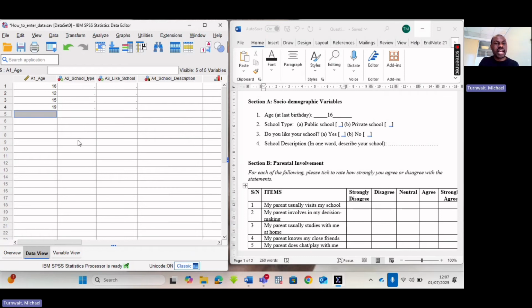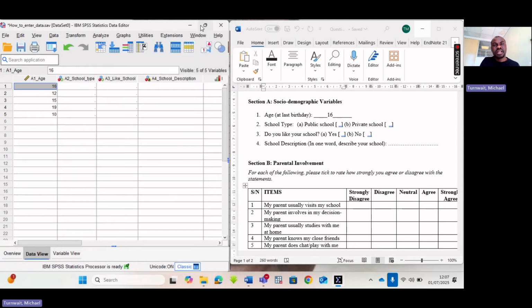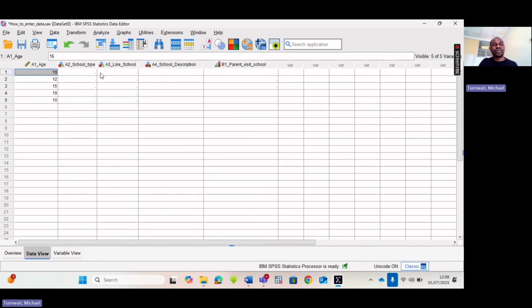All right, so now we have done 4, 5. Let's say the next one, 10. All right, so these are the ages. We have 5 respondents, questionnaires entered, and their ages are reflected. So now for school type, you have to identify. Now let me expand it. For school type, you have to identify: was it a public school or private school?